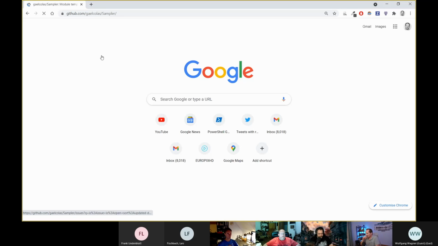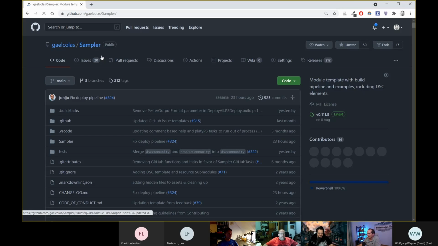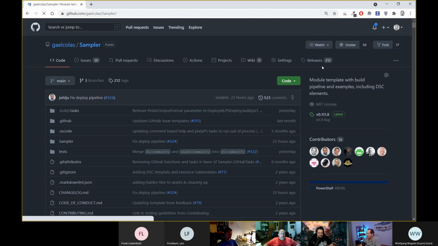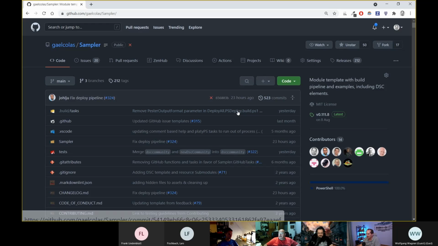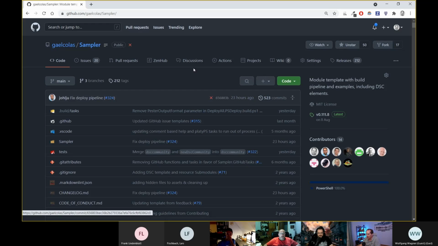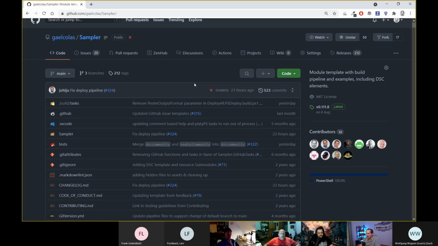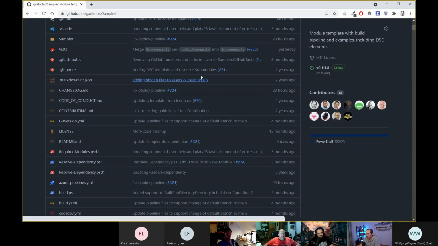So that's the repository. First thing is, if you look at the number of releases we had, you can see that we've gone through a few iterations. It's been 212 releases, so there's a fair few. And the last one was not even a day ago. If it fails here, it's because the code coverage is not up to what we want it to be. We'll get there, but not just yet.